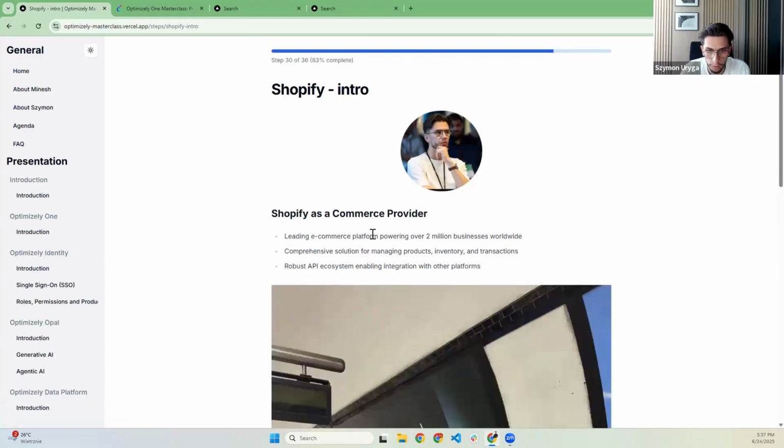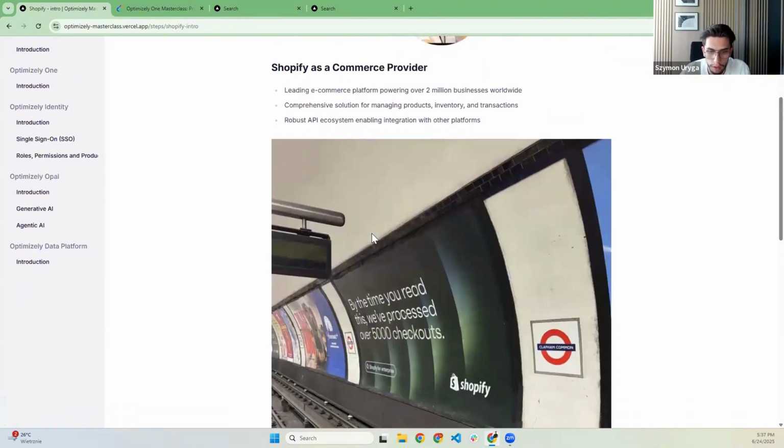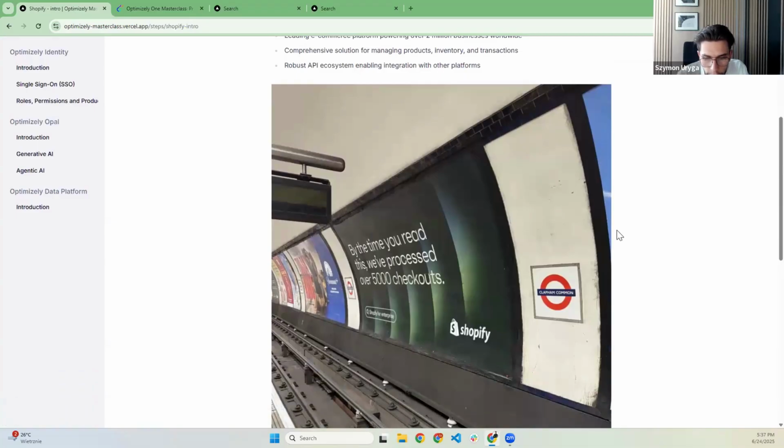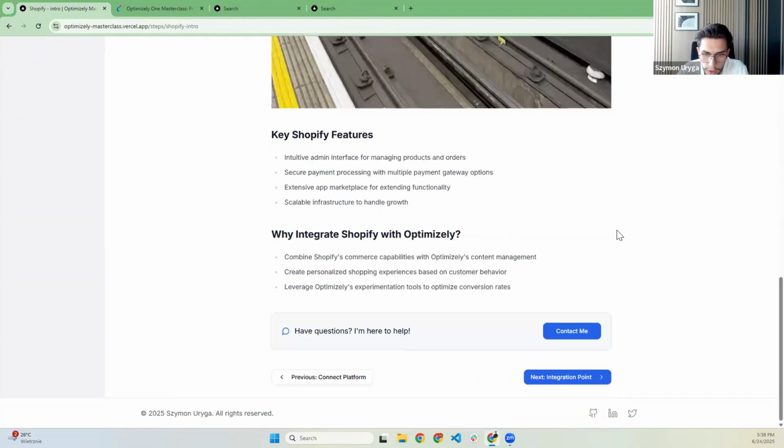Let's talk about Shopify. Here is the photo I took last year at the Optimizely hackathon in London. It shows a sign that says, "By the time you read this, we've processed over 5,000 checkouts." This really stuck with me because it perfectly illustrates just how massive and scalable Shopify is. It handles an incredible amount of traffic and transactions every second, and it's built for growth. We also know that Shopify is one of the leading commerce platforms in the world.